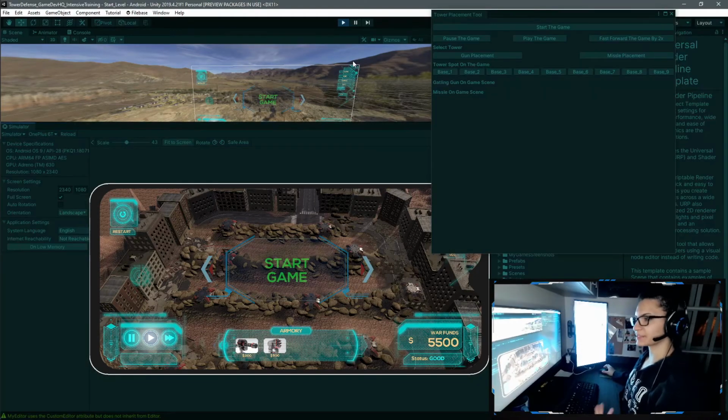Once the game is playing and play mode is on, you get more options in the editor tool, including a button to start the game. You have buttons to control the speed of the game: pause, play, and forward 2x. Then there are options to select which towers you want to place on each base, and more controls for what you want to do with the towers.